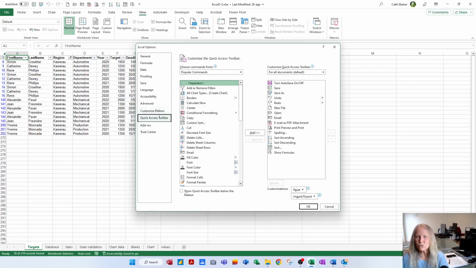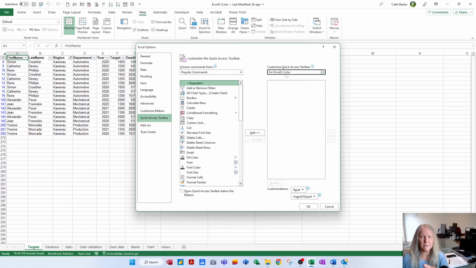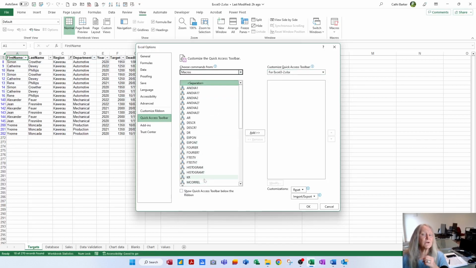When we go into more commands, these are the buttons that you see for all documents. I want these buttons to only show when this document's open because they only relate to this document. So let's change this here to 4 Excel 3-2. That's the name of this file. So these are the buttons for this file only. Then we change popular commands to macros, and these are all of our macros, and I've got a lot more than just the ones we created.